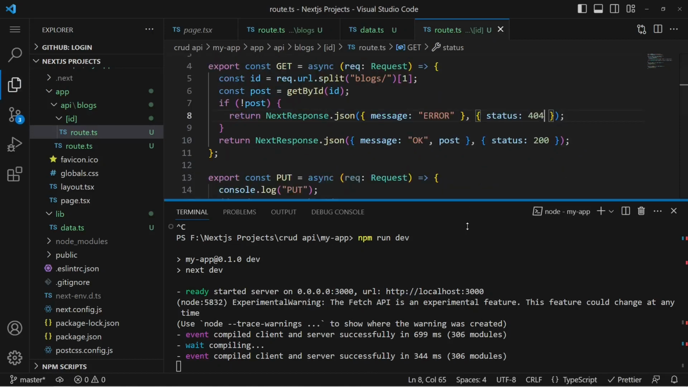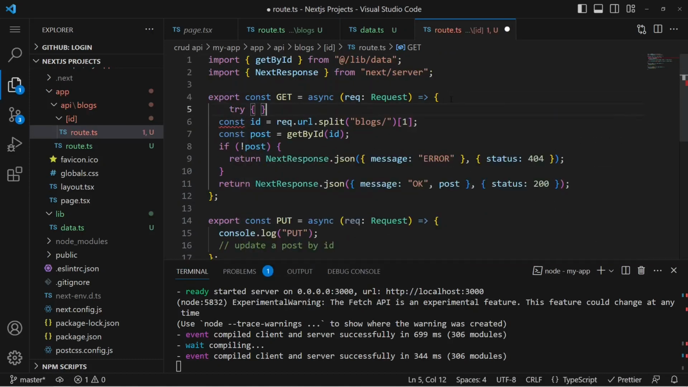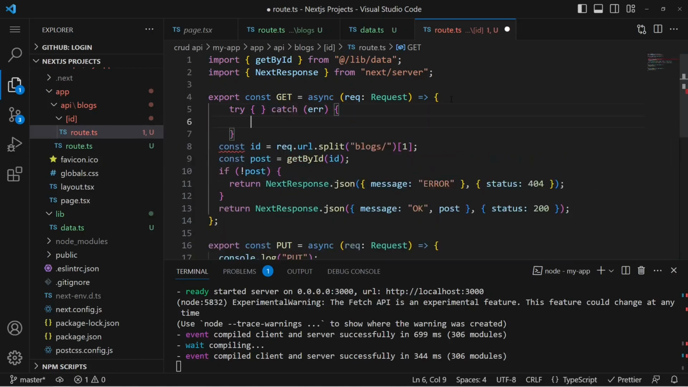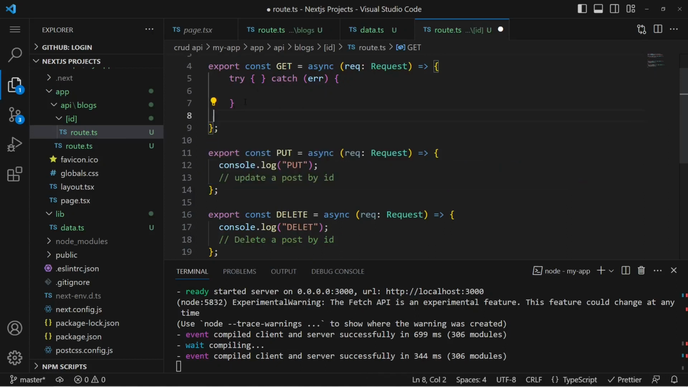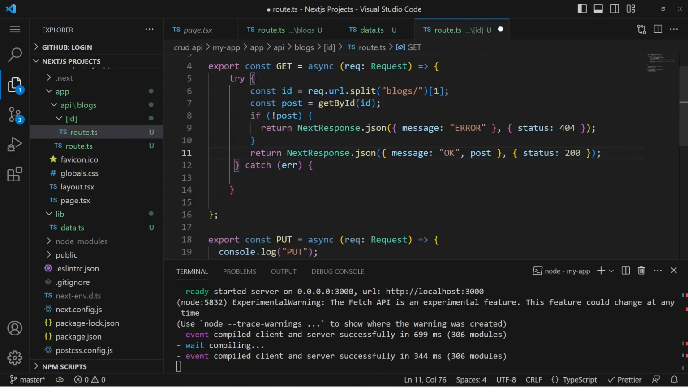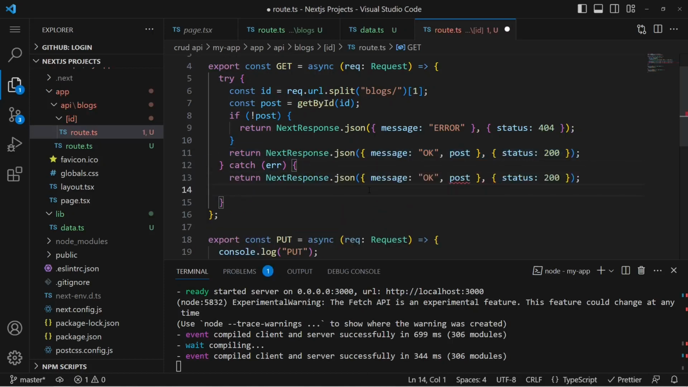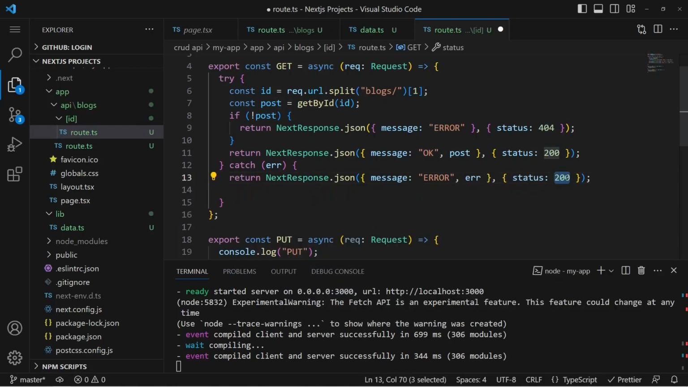And we don't have the try catch block here, so we want to implement that as well. So we can have the try, we can have the catch, and inside the catch, if we get an error, then we'll be sending the error. And now we want to move all of this code inside the try. We can just cut that from here and paste that here. And now inside the catch, if we are getting the error, then we can send the error over here like this. The status can be 500.